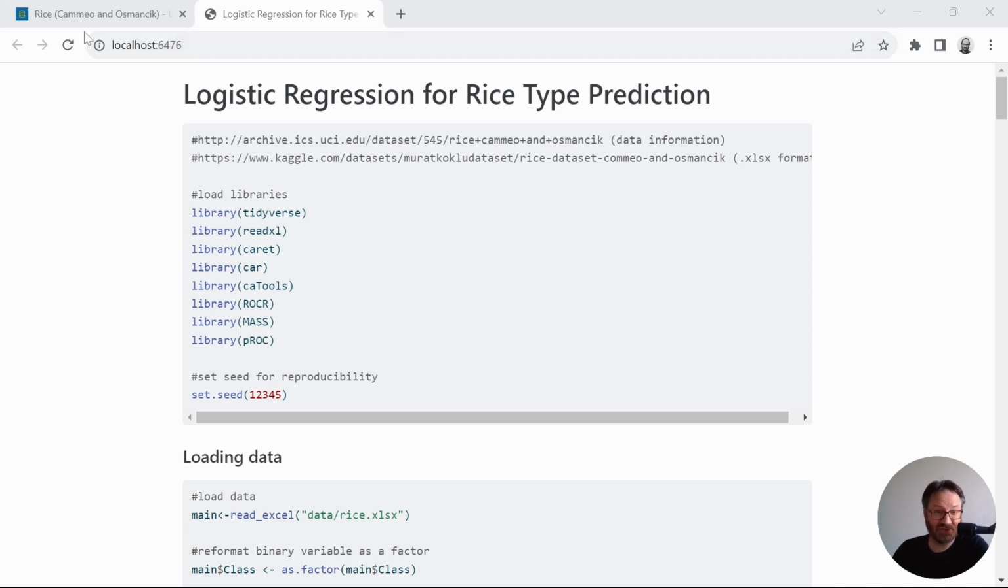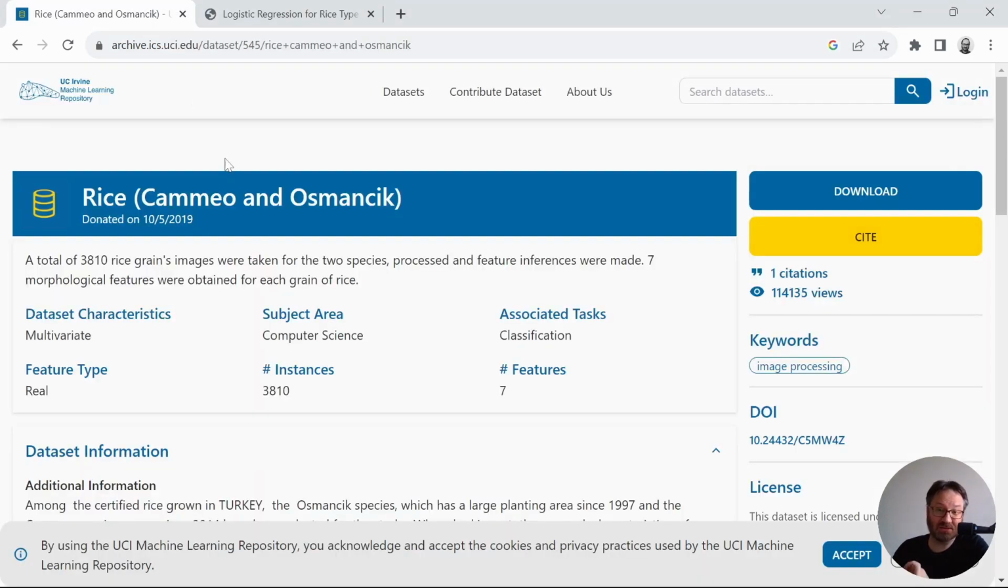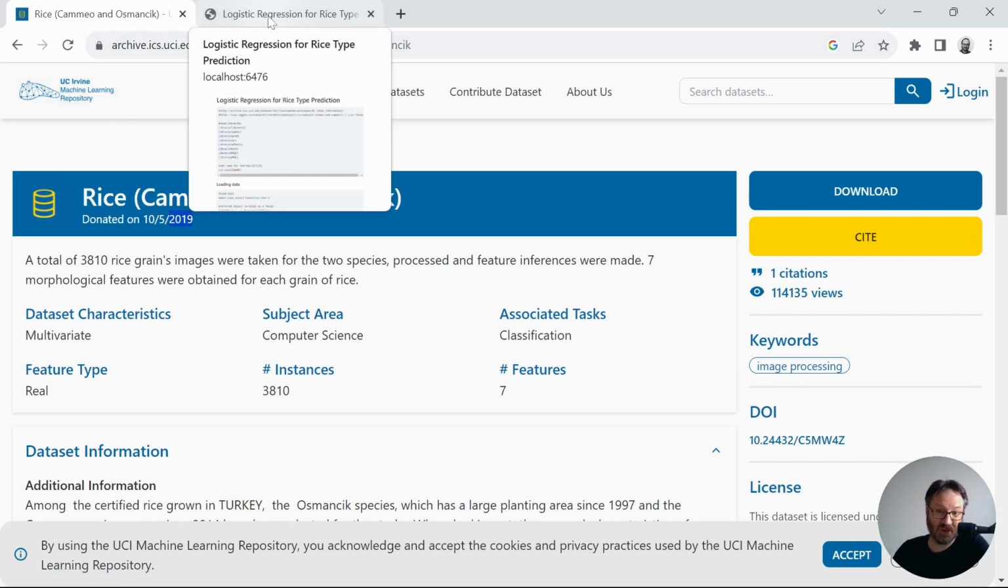Before I jump into this, I wanted to mention that the data set that I'm using is this rice data set donated on 10/5/2019, and this includes some information about rice as well as some images, and specifically we'll be using the numeric data. But you can find this at the UC Irvine Machine Learning Repository, which is a great place to find information that you can use for machine learning projects.